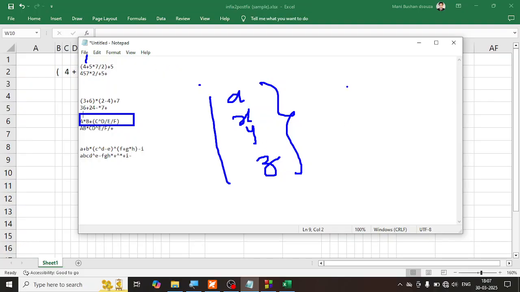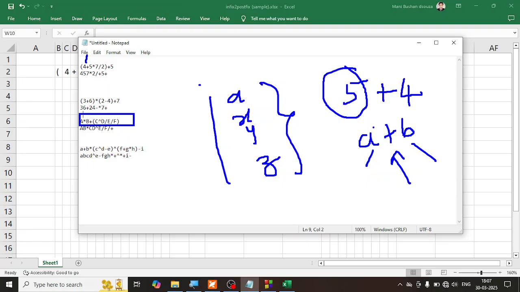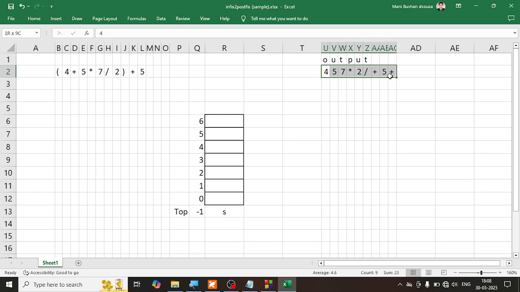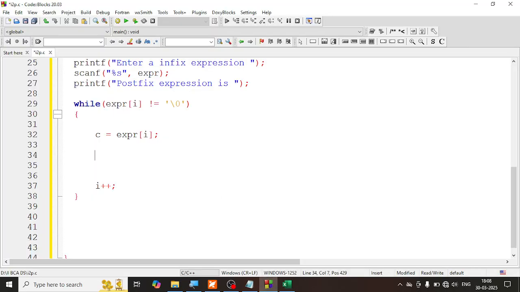So you may have 5 plus 4, or you may have an expression a plus b, where a is an operand and b is an operand and plus is the operator. So either a numerical value or an alphabet value. In both cases, you have to send them to the output. So let us write that here. How am I going to check a given character c? c is a general variable here.